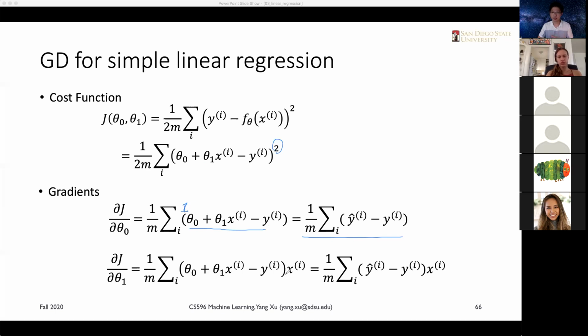And for theta 1, we have an additional constant here. So we need to take it out here, right? That's the rule of computing derivatives.